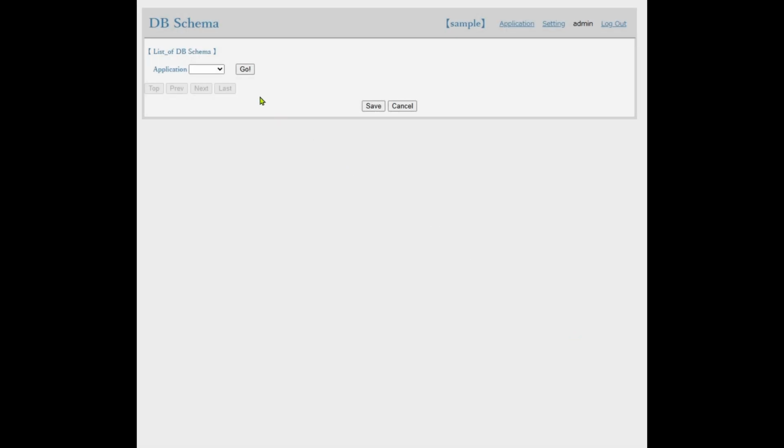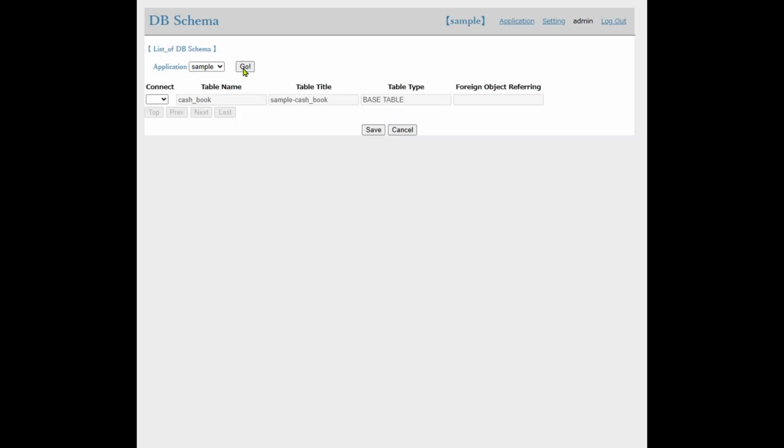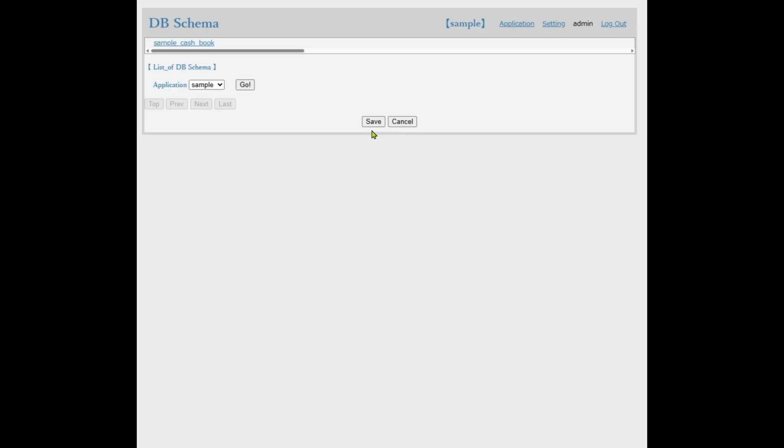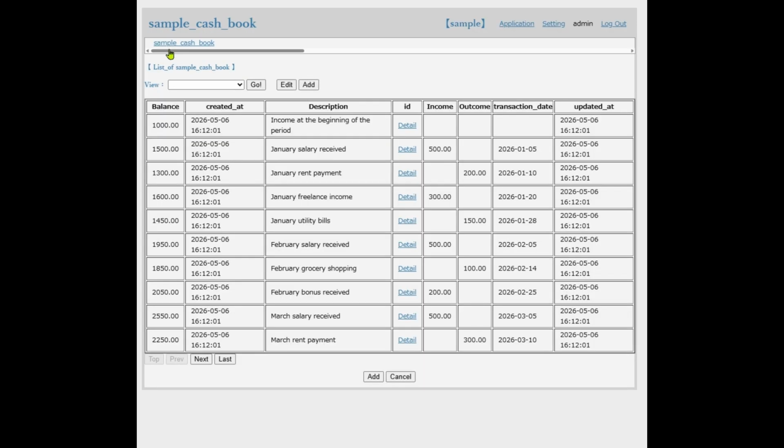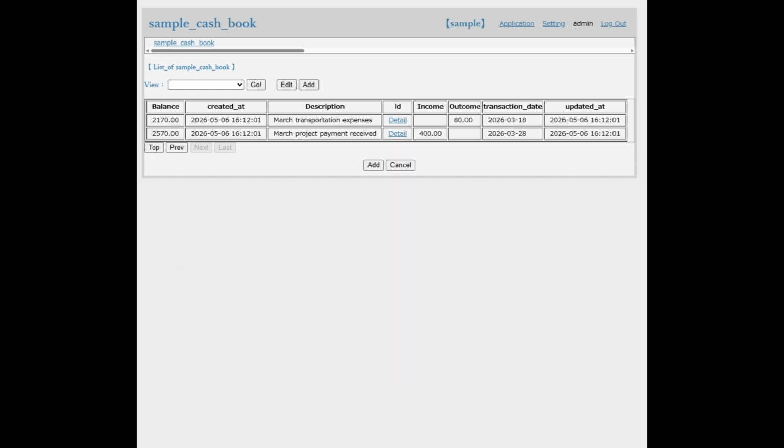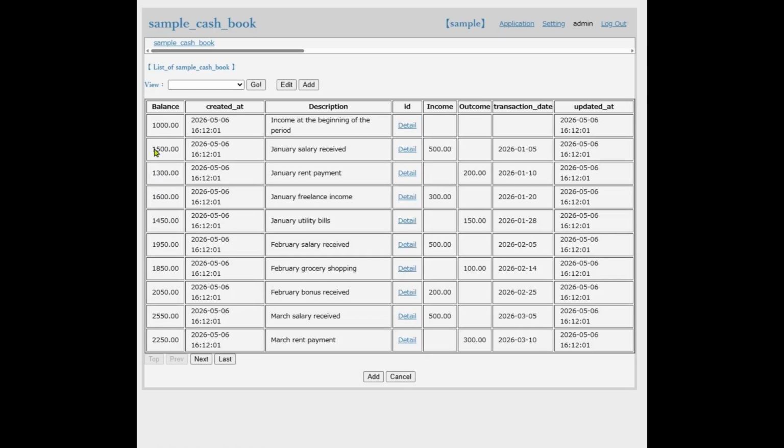We return to dFrame. This is the database registration screen from before. Now, a sample application appears in the selection menu. Select it. Select Sample Cash Book from the list. A link labeled Sample Cash Book appears in the object display row at the top of the screen. Clicking this displays a 2-page list of cash book data. Sample Cash Book is the physical name of the database with the application name appended.